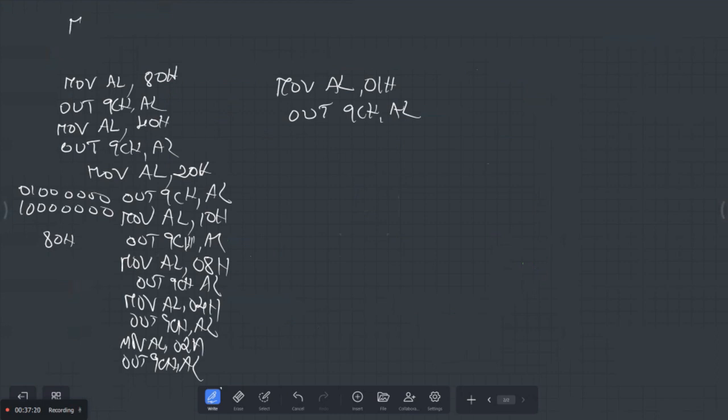Just put a counter. See, move CX, comma FFH. Now just give here what? Loop up. You come here. Loop up. Done. This will continuously give an effect of running light. This is the way you write a program. But here we have not used 8255 now. We have used simple buffer.